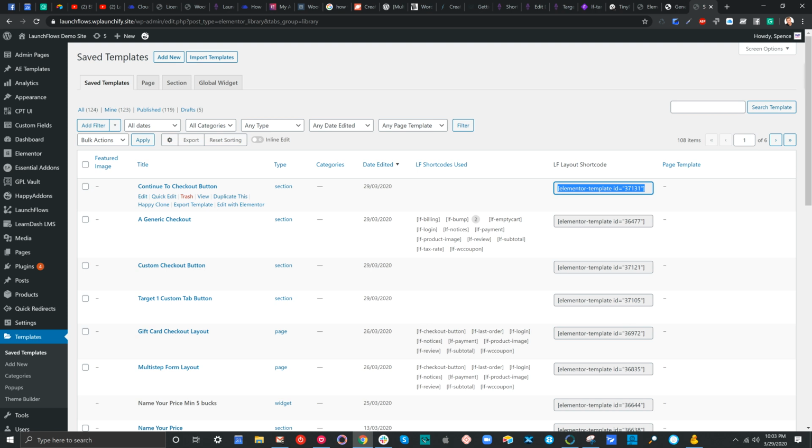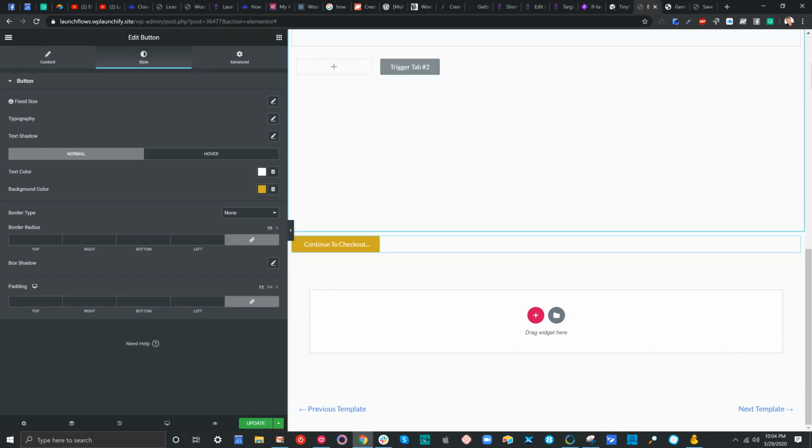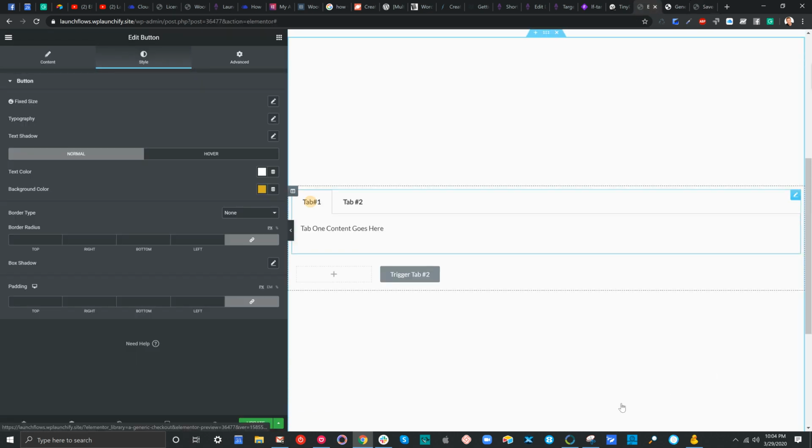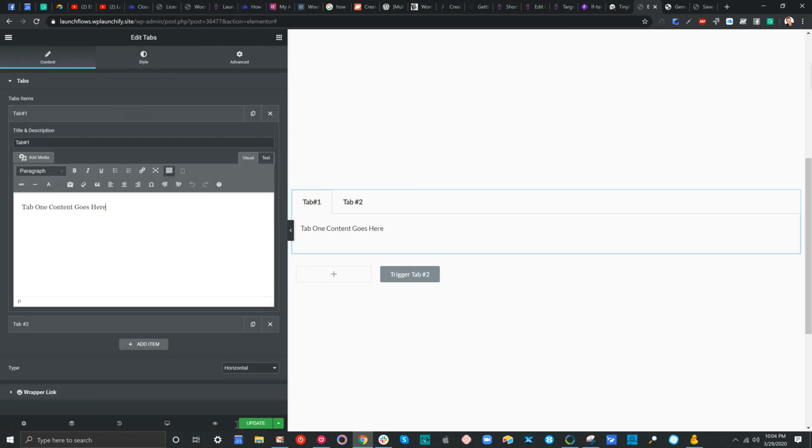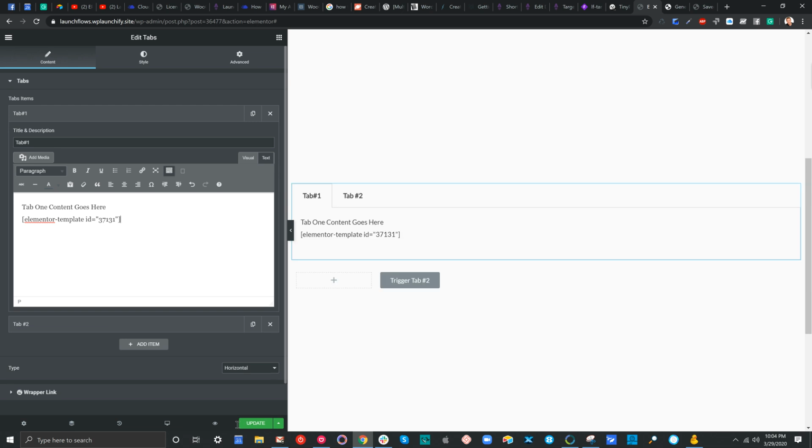What I want to do with Elementor Pro, or use the syntax of a free plugin Anywhere Elementor, is copy that shortcode. Then I'm going to go back to my original layout. And then inside of the tabbed content itself, I will click and I will put the new button as a shortcode.